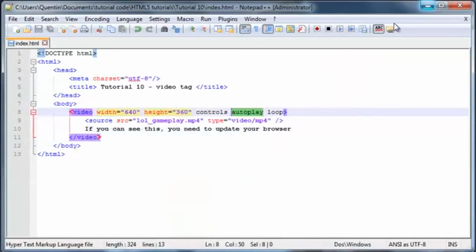You don't actually have to use all of these attributes. Controls, I would recommend you use for now, until maybe we learn some JavaScript. But for now, just always use controls. Autoplay and loop, you don't have to use both of them. You can just use one or the other, but I just showed them to you both to save time.